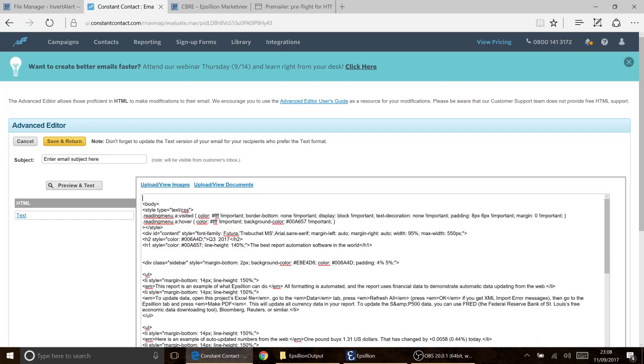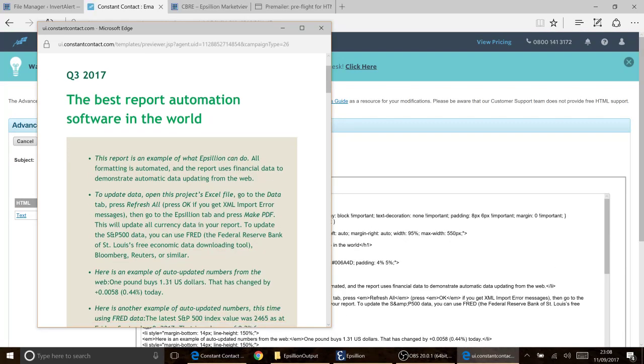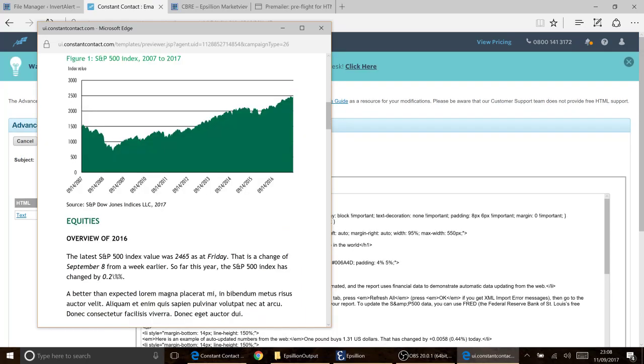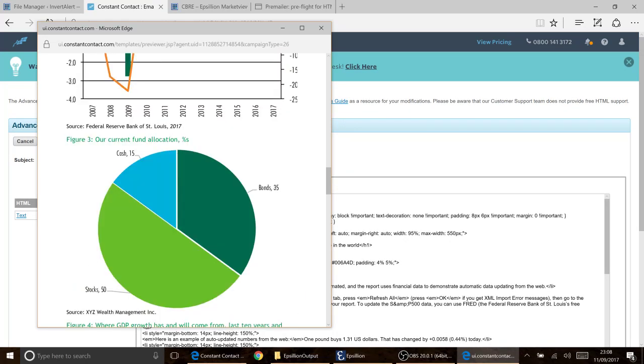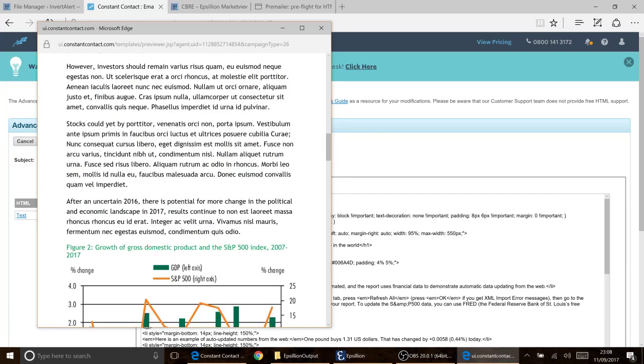So I'm just going to delete that, and then I'm going to type a single tiny little snippet of code that says HTML, close bracket. And that's it. Then I'm going to go preview and test. You can see that Constant Contact has prepared it in email format. This is exactly how it'll look in an email. And we could just test it out.